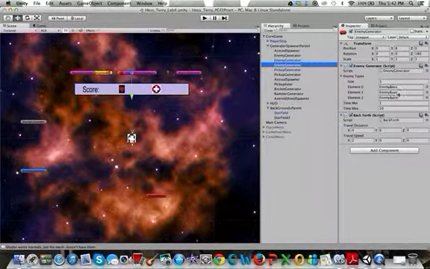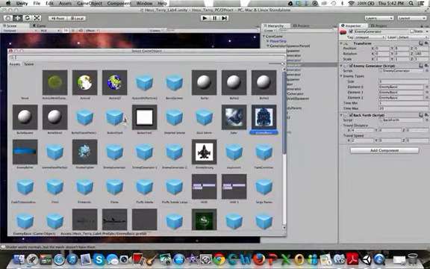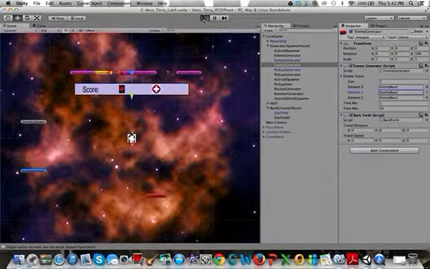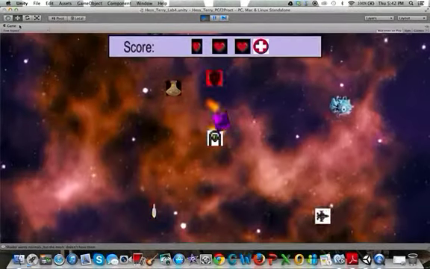Same with like the enemy ones. You just drag your enemy in there, and then the spawner will spawn it in between 1 and 20 seconds. And then this back and forth script makes the spawner move. We can see it in action right here.